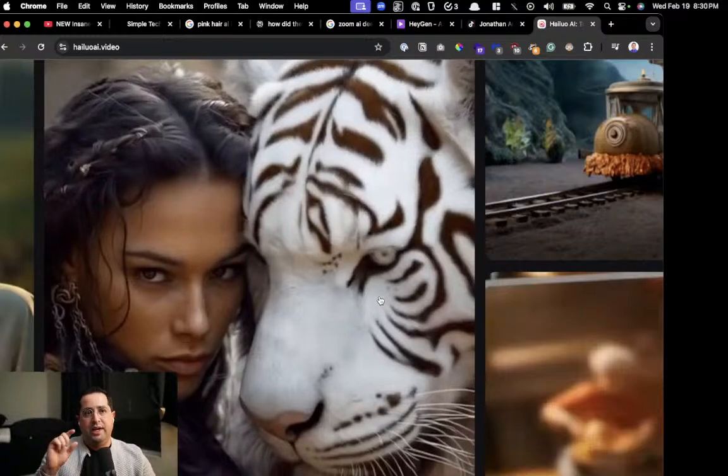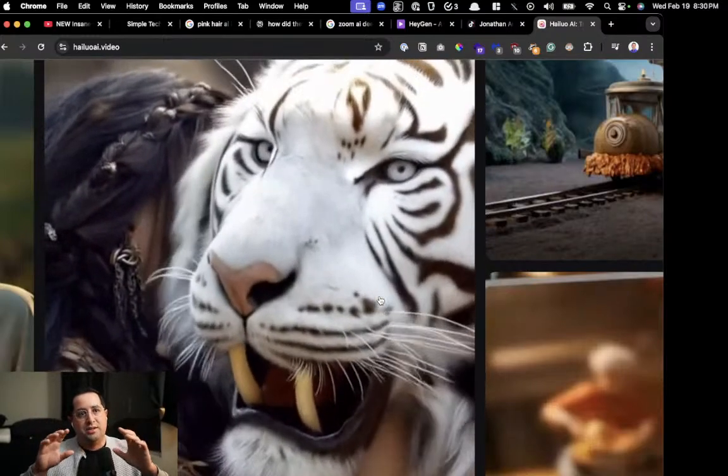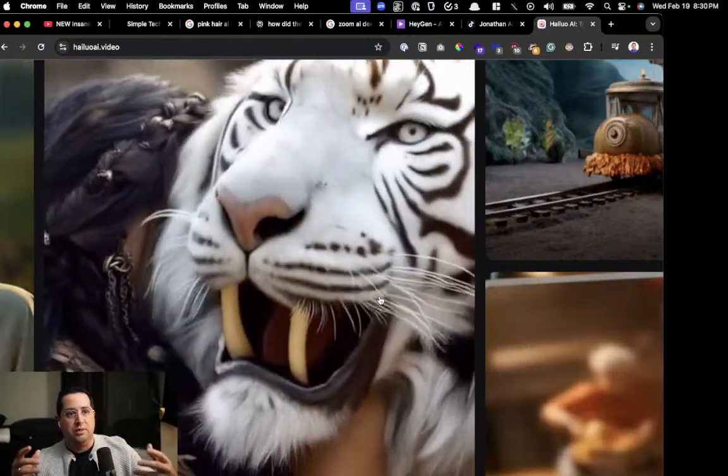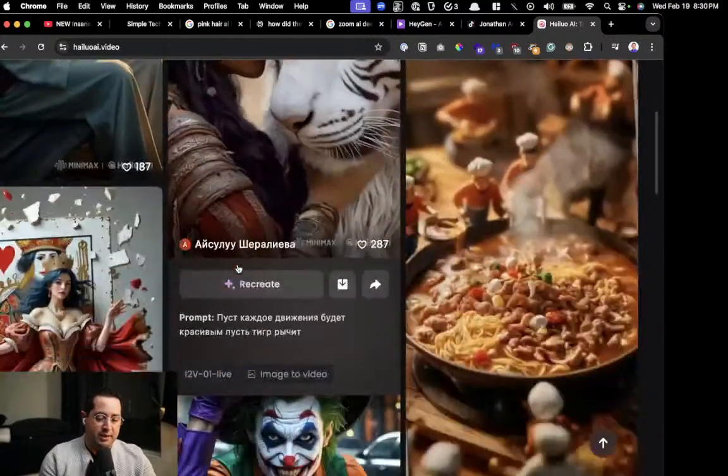So you have to think creatively as a director: okay, this is shot 1, it's a wide shot. This is shot 2, it's a close up. This is shot 3, now they're doing another part of the scene. You just have to think like a director.